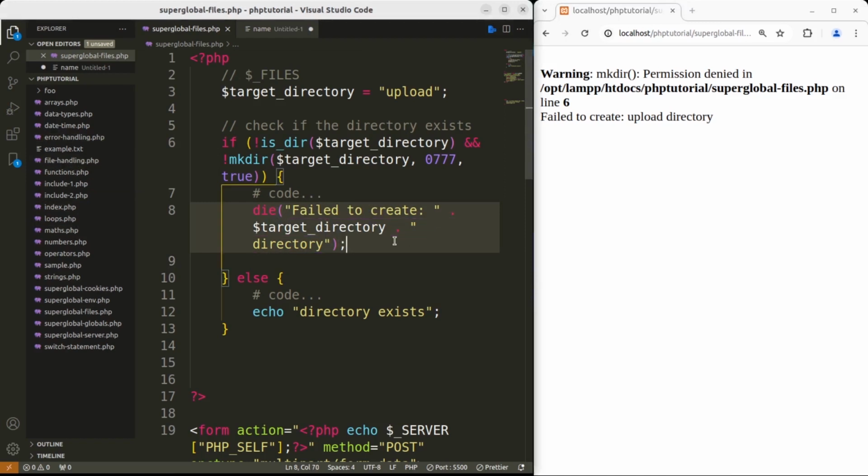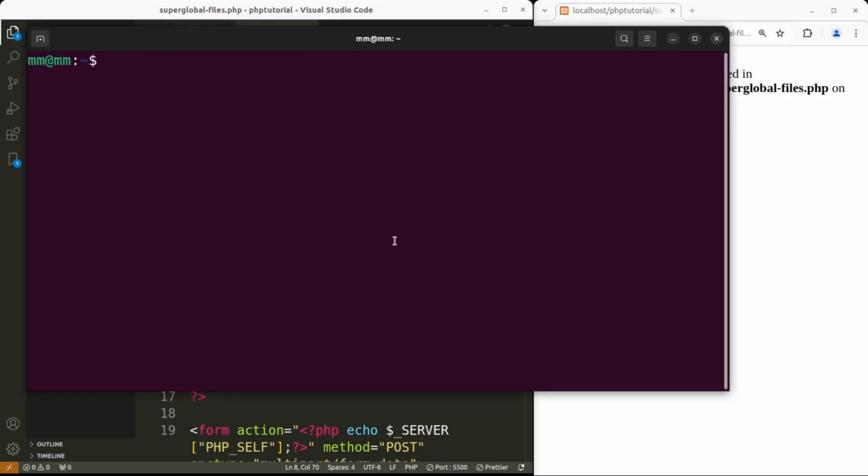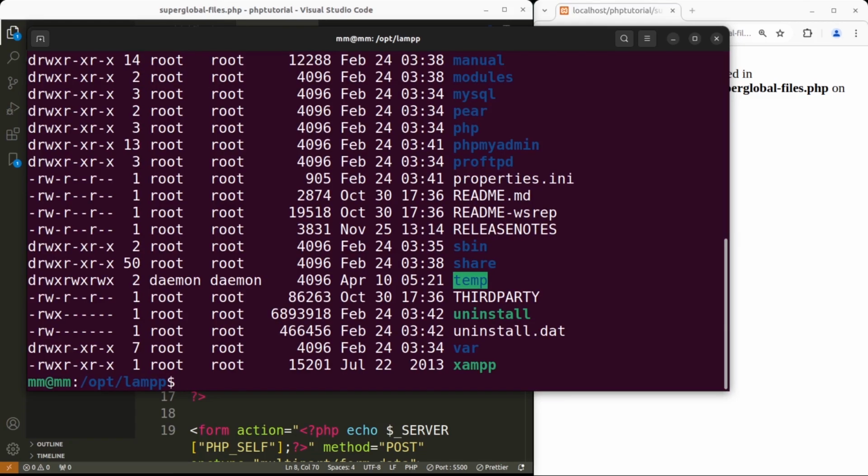So to turn this on, if you are using Linux, let me bring up my terminal. First of all, if you want to check the ownership of the current directory, you can go to opt-lamp and type ps aux, or simply say ls -l, hit enter, and you get the details about the folder, which is phpmyadmin.